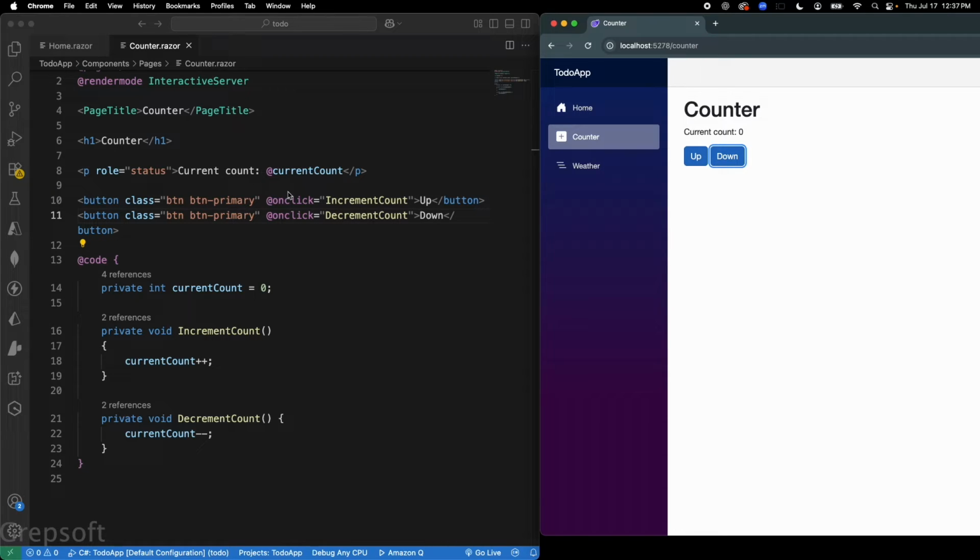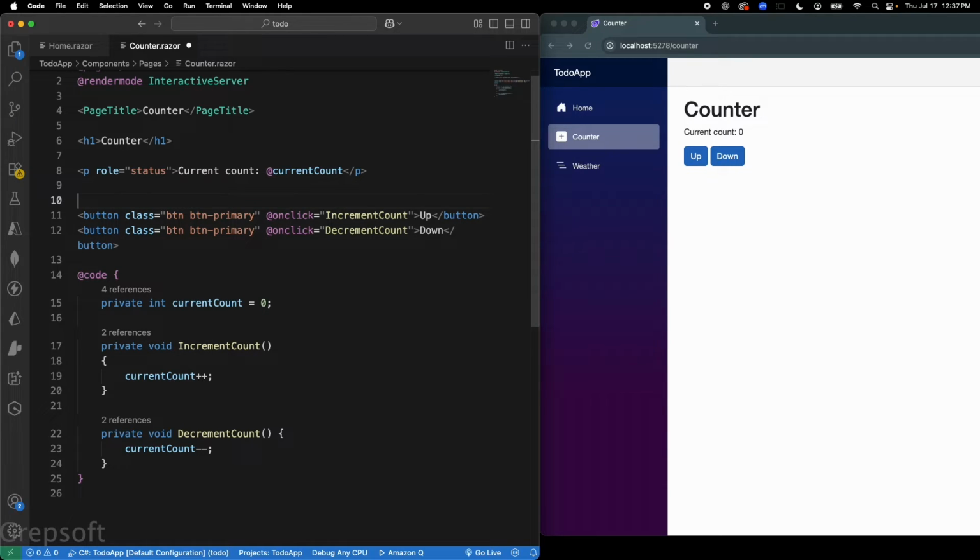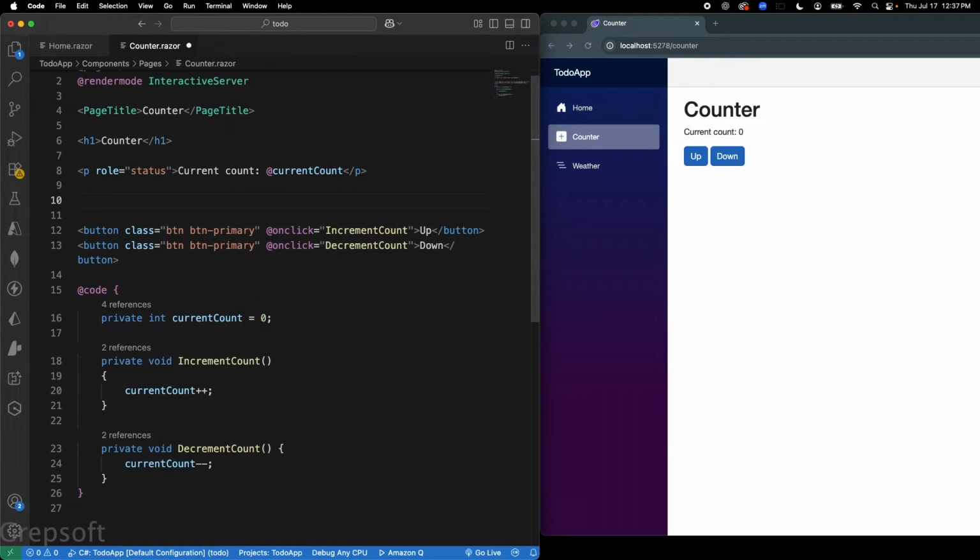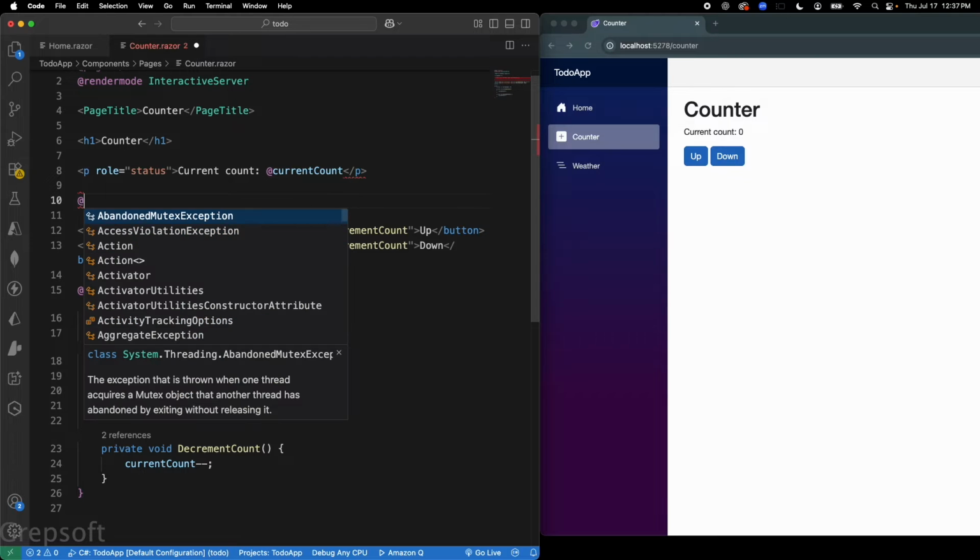How about we add something so that if the count is, say, positive, then it will say positive. If it's negative, it will say negative. So how can we do that? Well, we can just come on over here and add that here. You can add conditional C# right here. So I can do, for example, something like this.